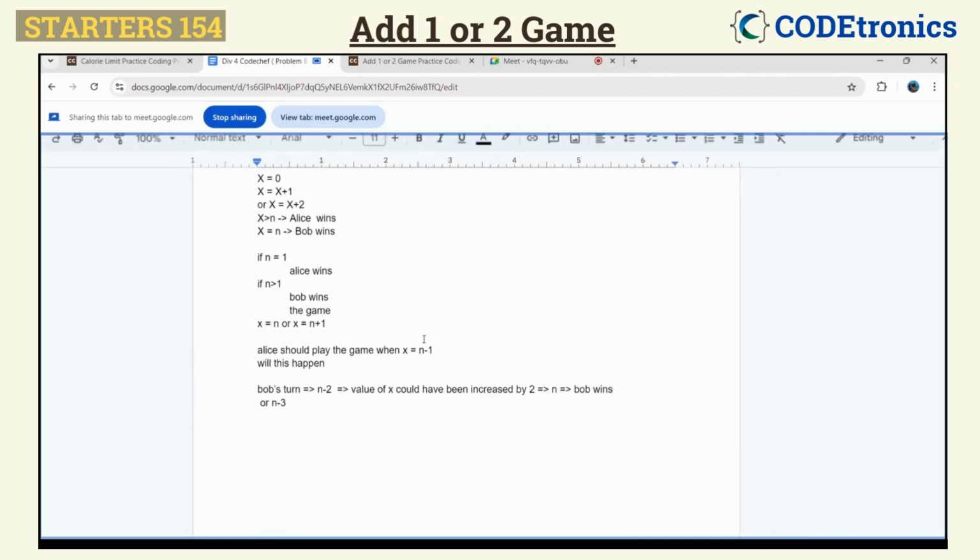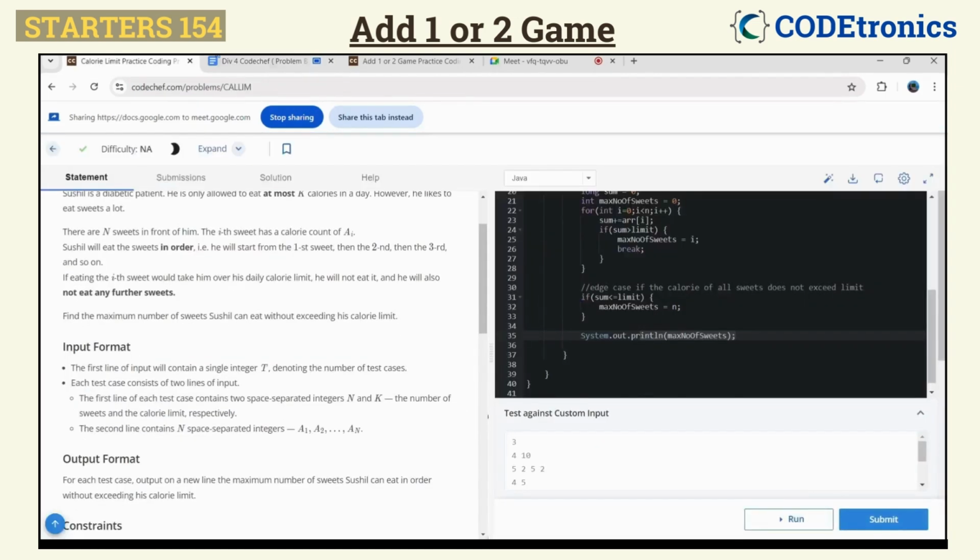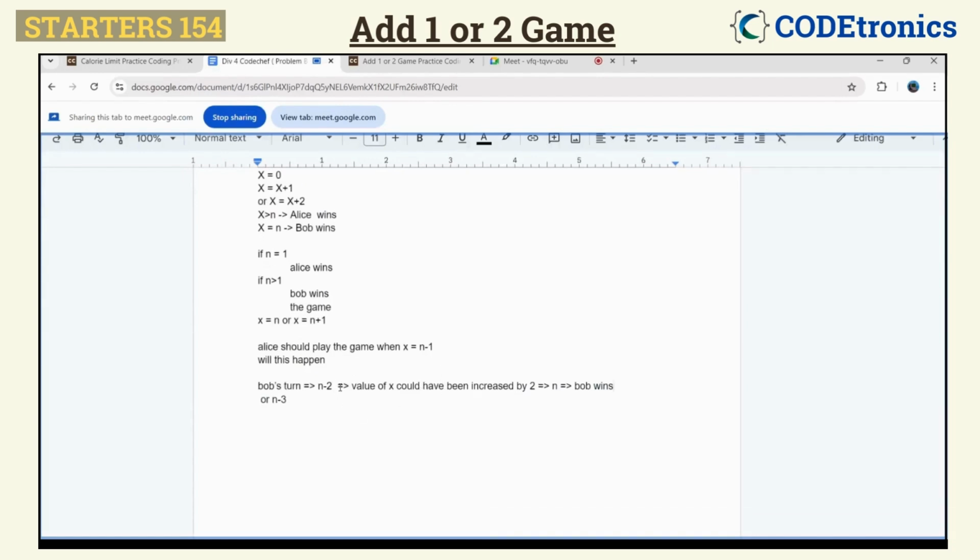Because a pretty clear message is written in the question that they both play optimally. So Bob will never try to lose. He will always try to win, right? So when there is n minus 2 on Bob's turn, he will obviously increase it by 2 to win. If it is n minus 3, then by increasing it he can either make it n minus 2 or make it n minus 1, right?